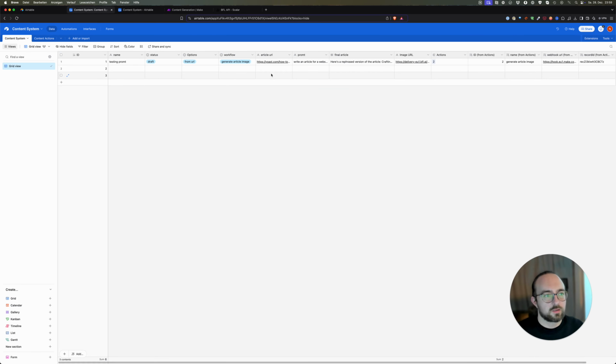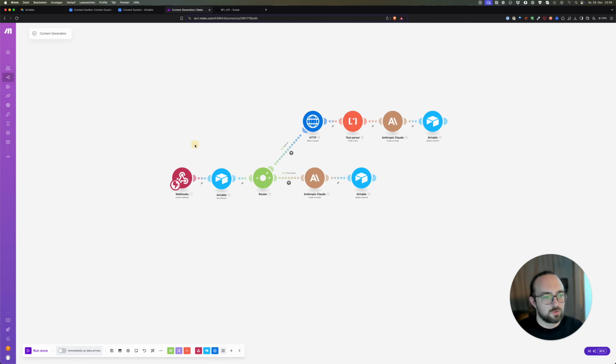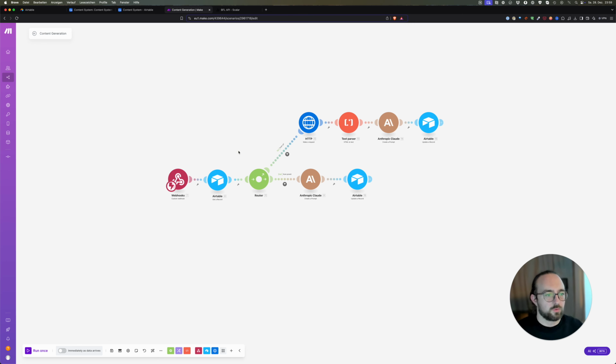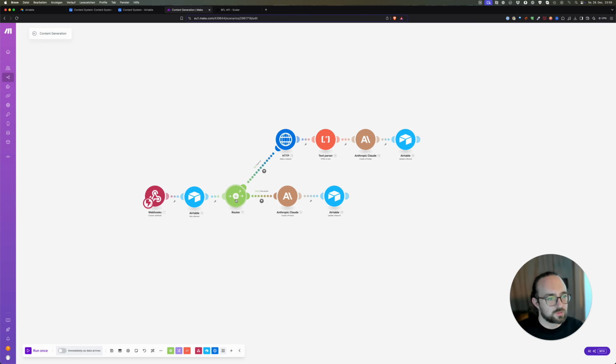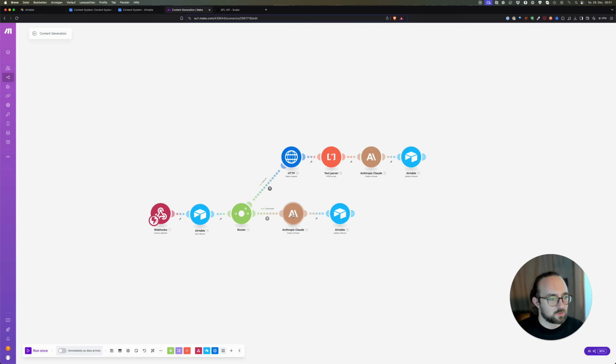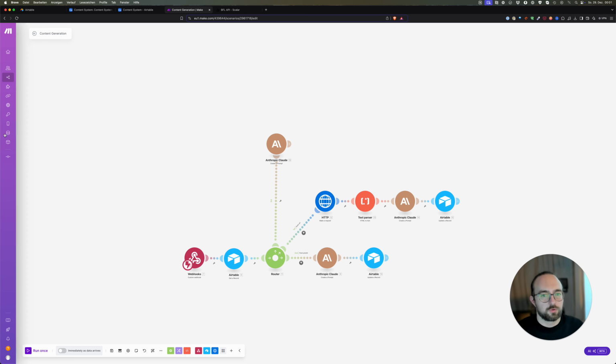So next time I'm choosing generate long form article, we're coming to this webhook here. We get the record, very good, and then we come into this router. And here we want to do the same. First, we want to create a long form article from a prompt. So we're going to duplicate this one and connect it.